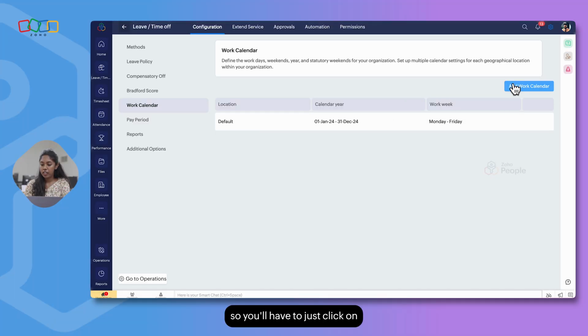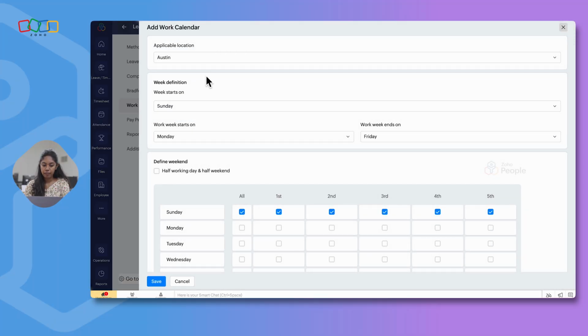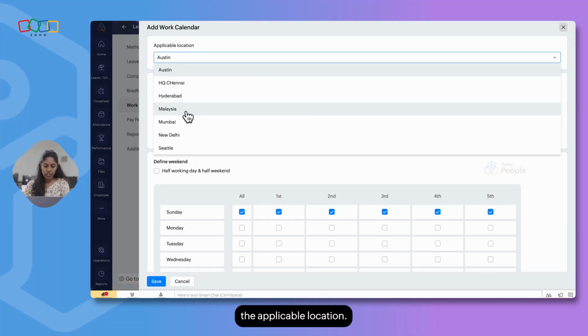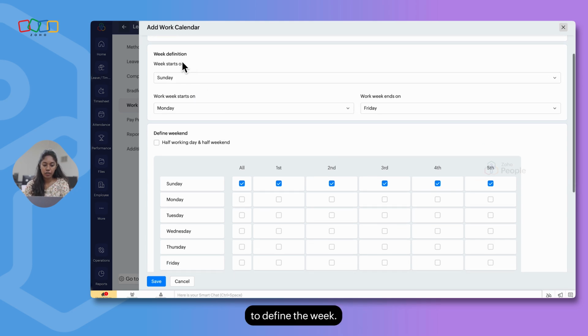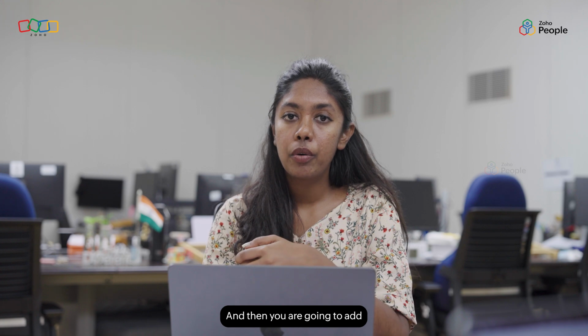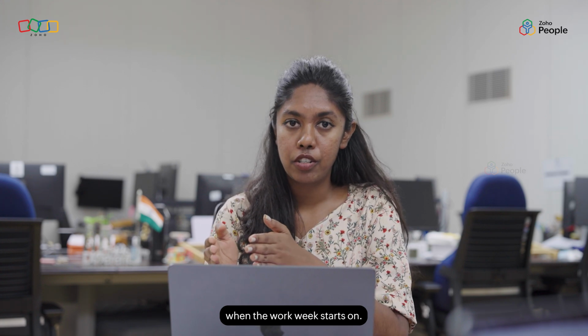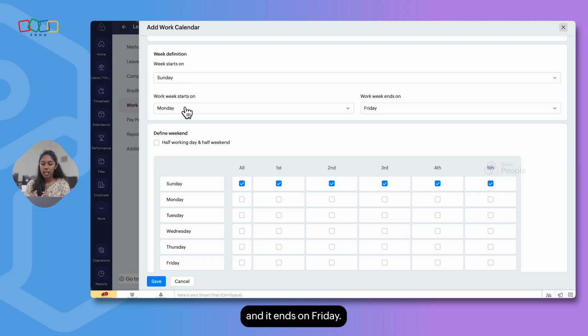So you'll have to just click on Add Work Calendar, select the applicable location. So once a location is selected, then we have the option to define the week. Here you're going to have these options, week starts on. So let's say it starts on Sunday. And then you're going to add when the work week starts on. So it starts on Monday and it ends on Friday. So if you have a different configuration that you'd like to have here, you can change it.